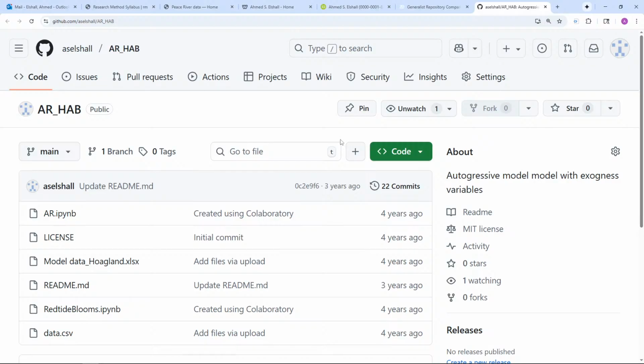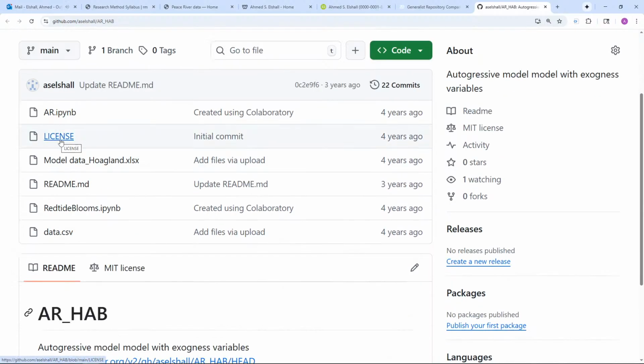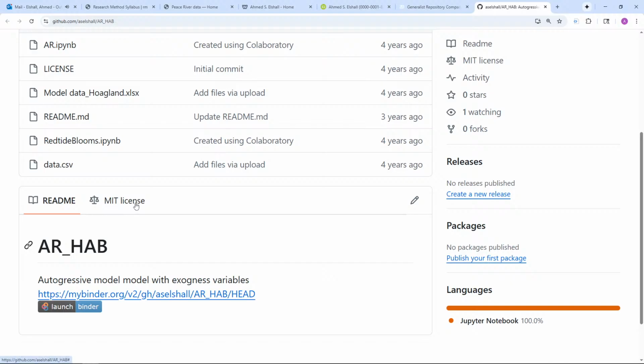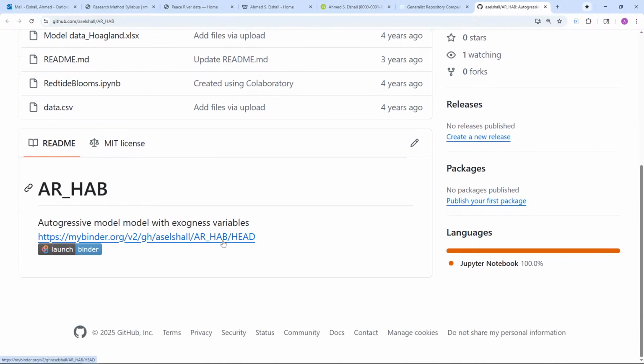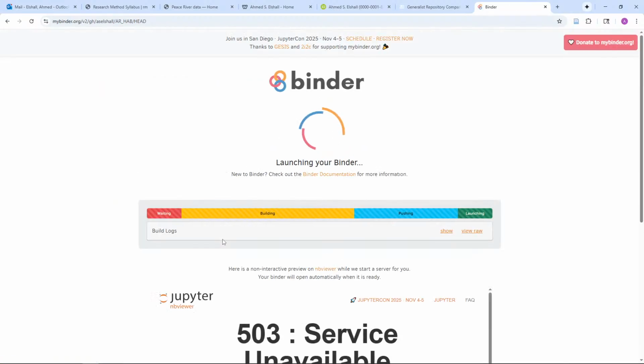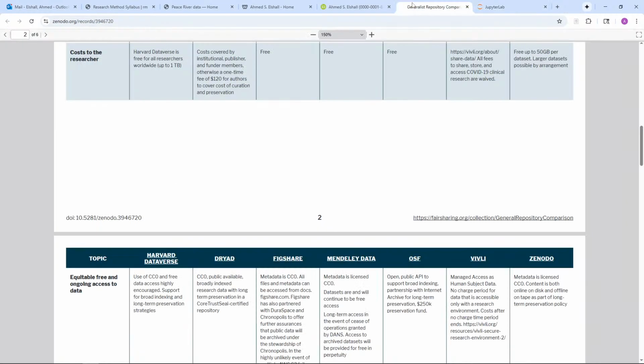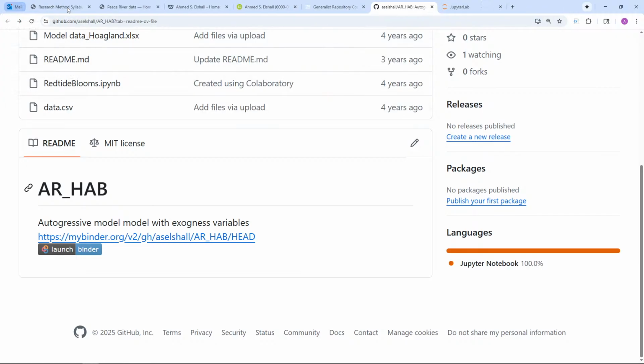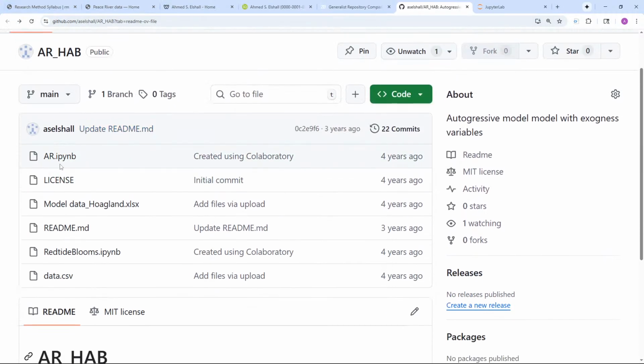So this is a GitHub repository. See here, this is my license. So you can go and learn about my license. Here I have an MIT license. And then if you go here, you just click, this is a Binder, and then you open it. Let me show you this first, before I show you in an interactive mode, in a non-interactive mode. Let me close all this. So this is my notebook.